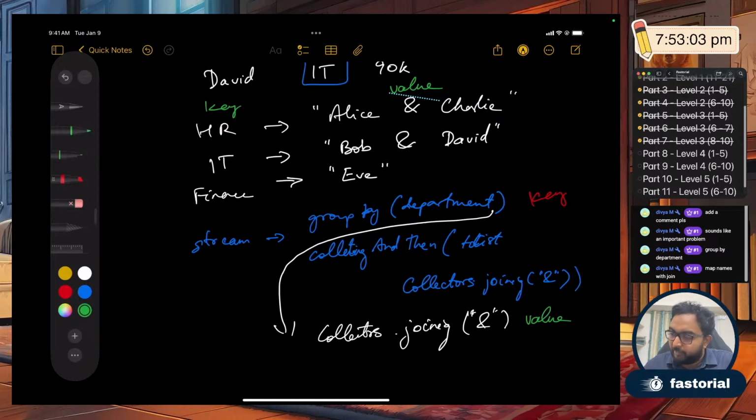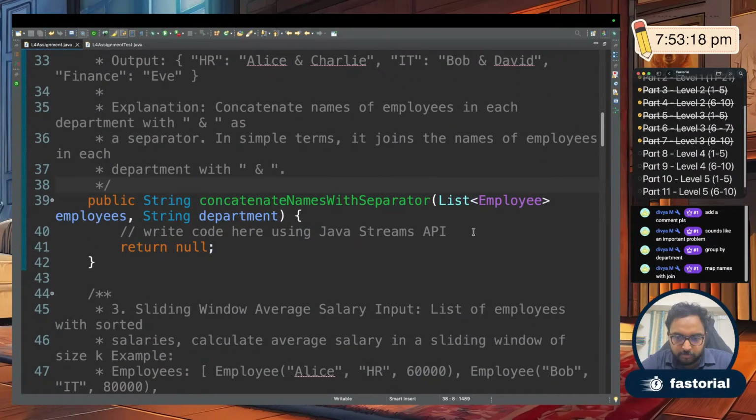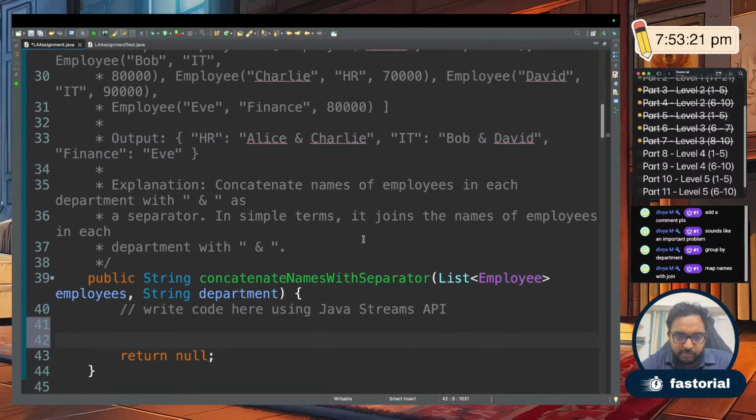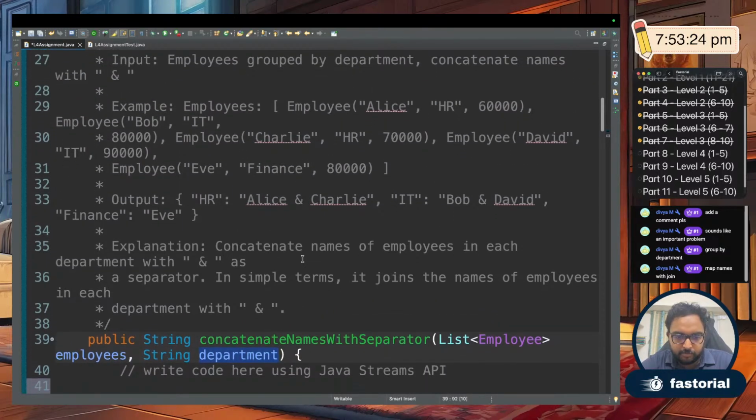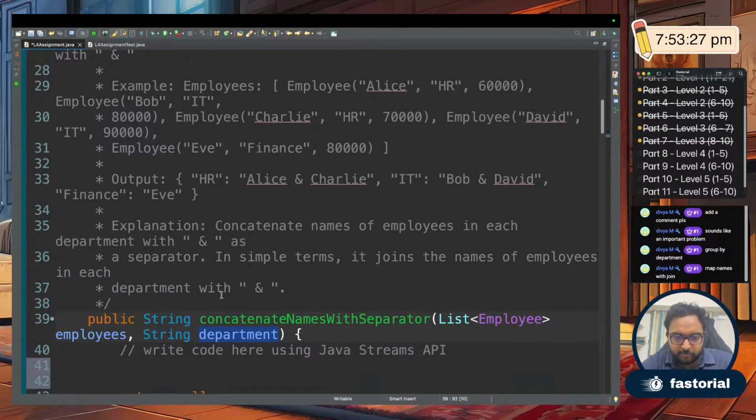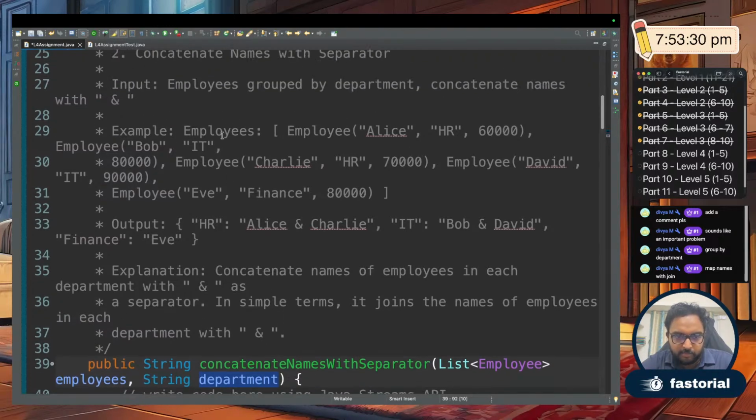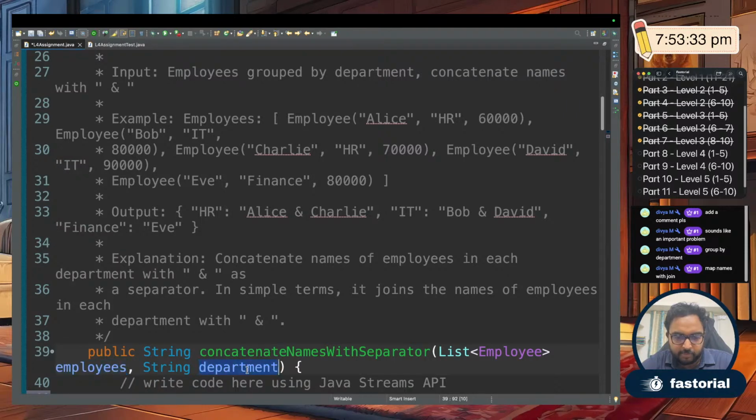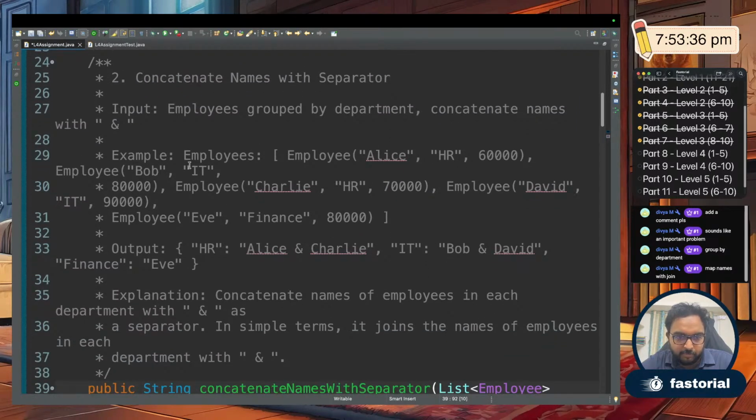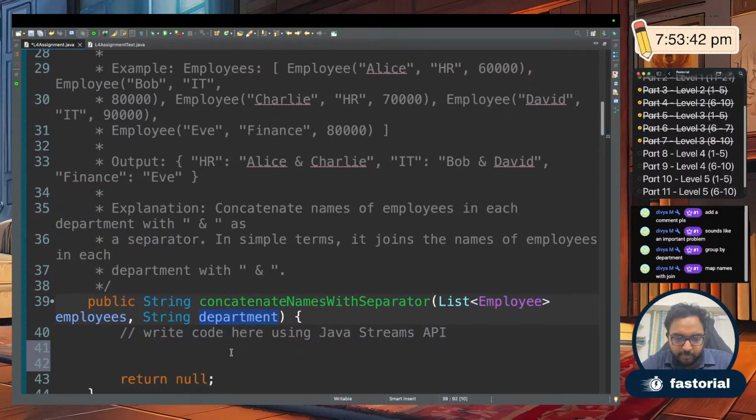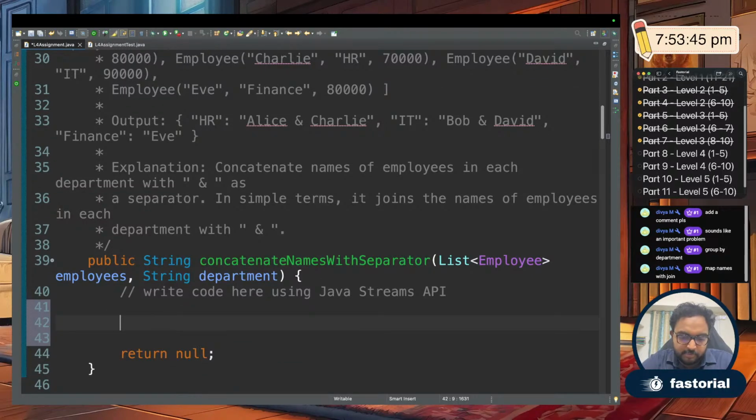Oh, but before that you have to do a map, right? Correct. So you have to do a map and then only join. So I think that is where you get this thing. So let's try that, the collecting and then, okay. Why is there a department separately? It joins the name in each department with ampersand, but the input itself is a list of employees, right? Why is there a department again separately, and why is it coming in the example? I have no idea why department is also coming in, but regardless, let's try with just employees.